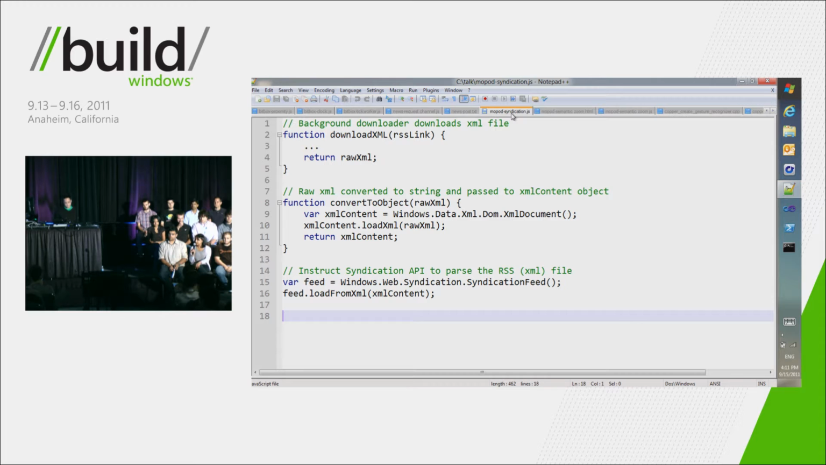In fact, all we did was first pass off the RSS link to the background downloader, which then asynchronously downloaded this information and returned the raw XML file to us. We converted the raw XML file to an object and just passed this to the syndication API. So literally lines 15 and 16, just 2 lines of code, and you get all the parsed information you need for the feed. Very cool.